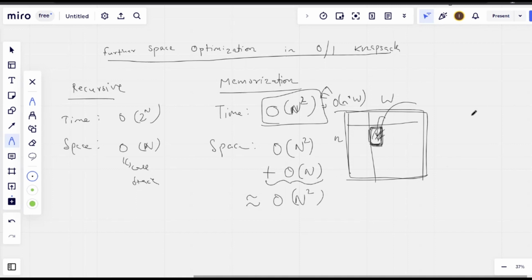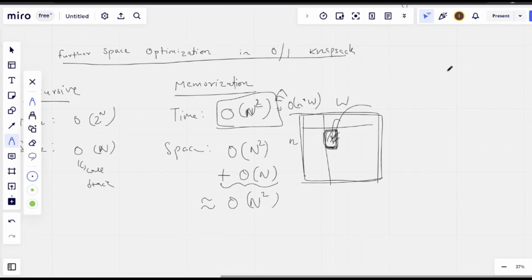And finally, we discussed the tabulation method. In the tabulation method, the time complexity is the same, big O of n square, because of the same concept. We are using the DP table, and the space complexity is only big O of n square because of this table, but the call stack memory is removed here because we are not using recursion. This is iterative.